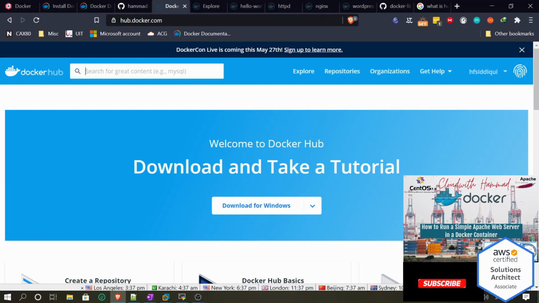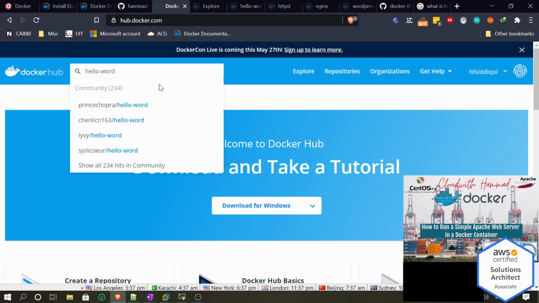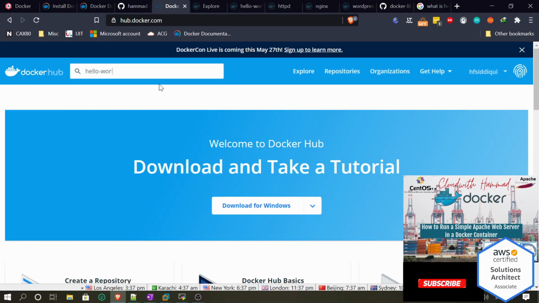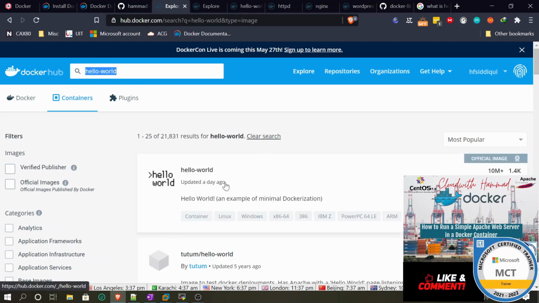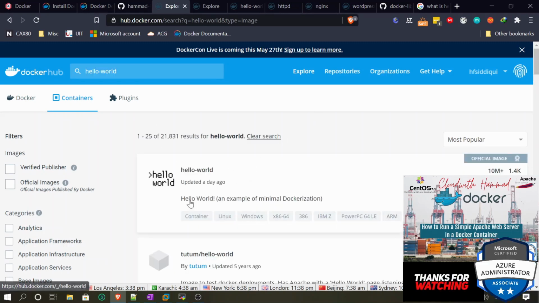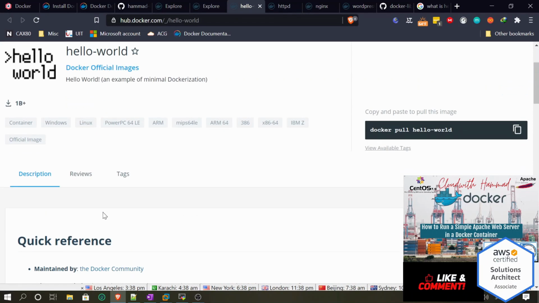This is an image, hello world. This is the first image, and hello world is just to appear. I already left it open, so I'm just going to come up here.